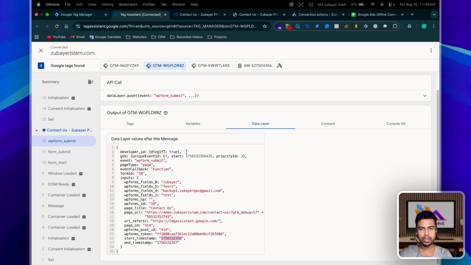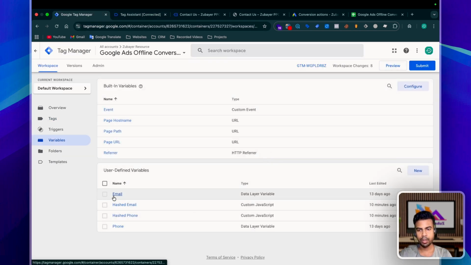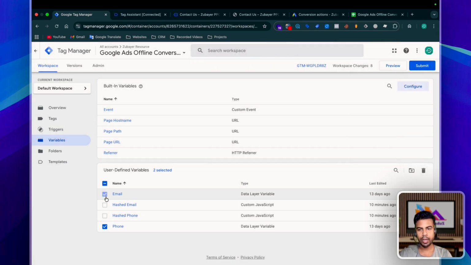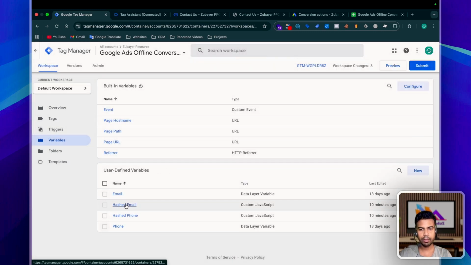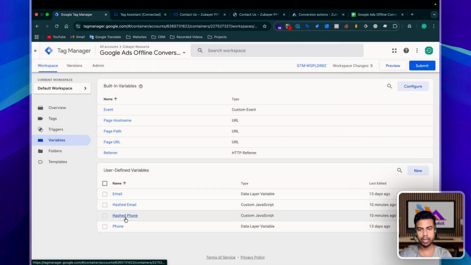Now we have to send the data to the Google Sheet using this data layer. I need to create variables to capture the phone number and the email from the form. Let me go to variables. I think I already have them. Yeah, I have variables for email and phone number. On the phone number I am sending another value as a phone number because the actual phone number is not available. Now I also need a hash variable. This script will hash the phone number and email. So this is for email and this is for phone number.